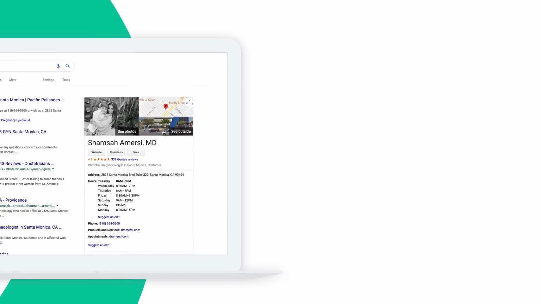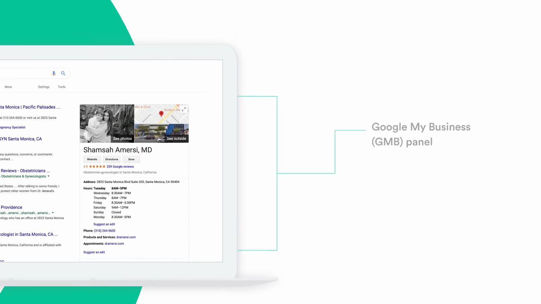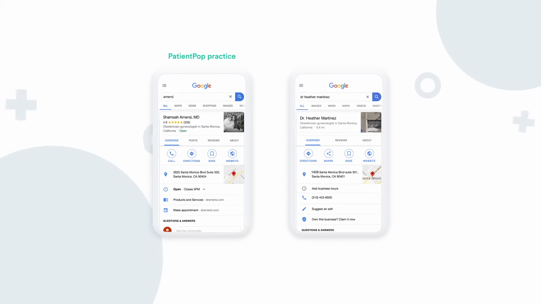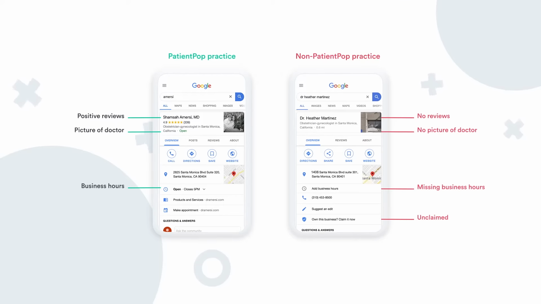When doing a direct search, patients are immediately shown your Google My Business Knowledge Panel, or GMB for short. So let's take a look at the differences between a GMB profile of a PatientPop customer versus a non-PatientPop customer. The non-PatientPop customer has no reviews, is unclaimed, and is missing business hours, which appears unprofessional to patients. It also doesn't have links to any of their services or to an appointment booking page.